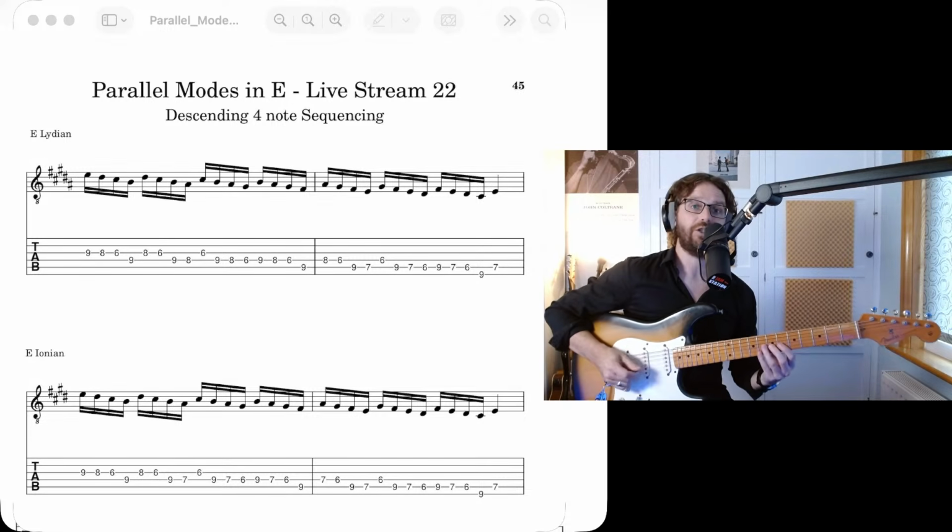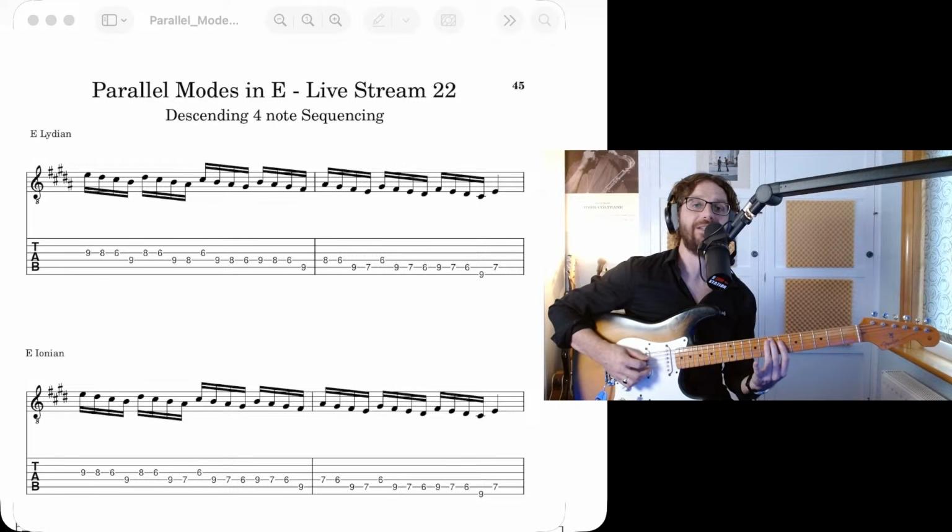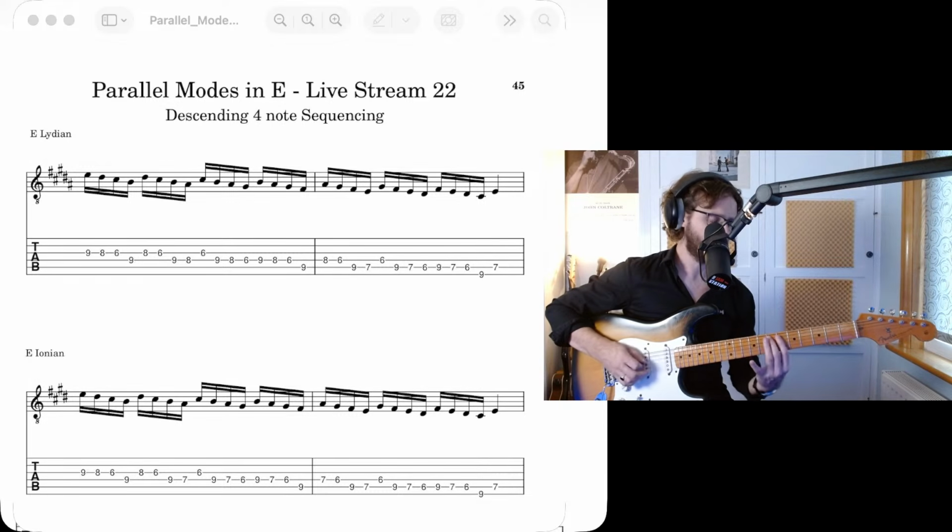Right, so that was beat 1 of bar 2. Okay, 7, 6, 9, 7. Let's add beat 2 in. So 6 on the D, then down 9, 7, 6 on the A. Okay, 6, 9, 7, 6.